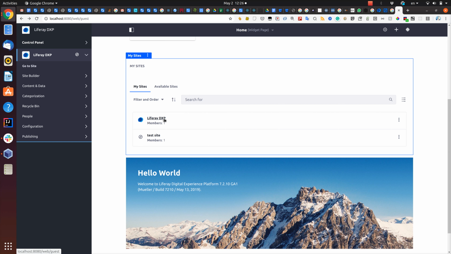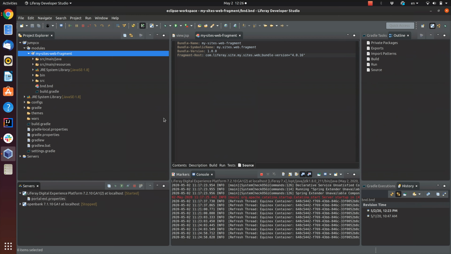So what I am going to do is start from the end. I have a fragment. I've created the fragment. This is the manifest file. I'll explain how I get here, but this is my manifest file. And then I deploy.